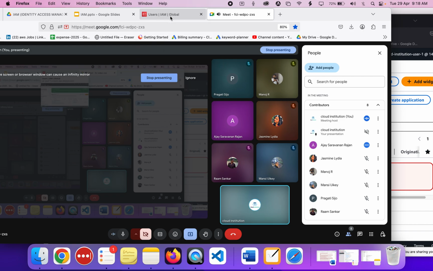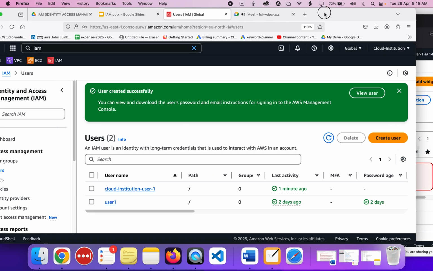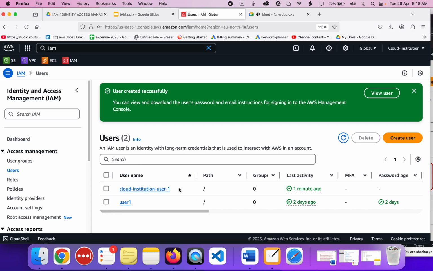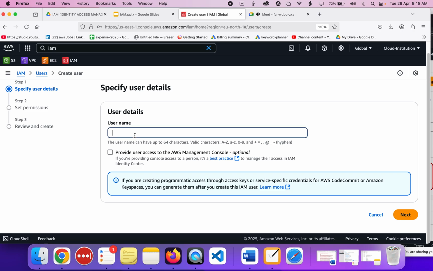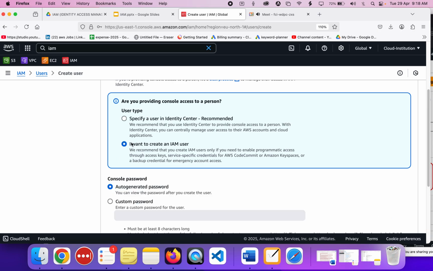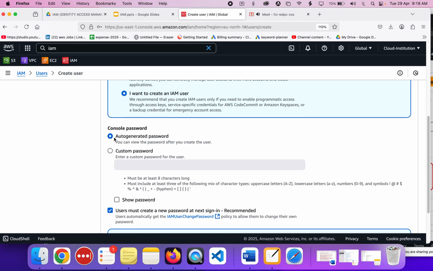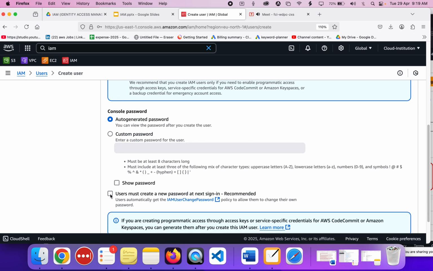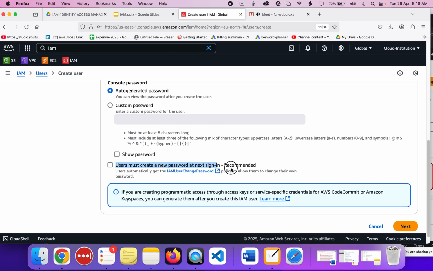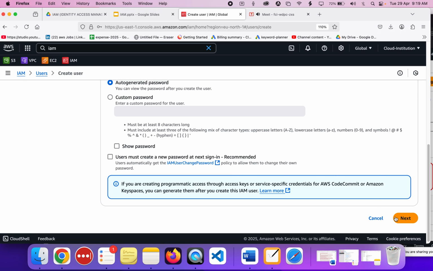I'm going to show you again how we are able to log in with this. Now I'm going to create cloud institution user 2. Create user. I'm using the username cloud institution user 2 and provide access. I want to create an IAM user alone, and I can create an auto-generated password or create a password myself. This time I'm removing this option. I can use anything, but right now I'm not giving this one, just for the example. I'm clicking on next.